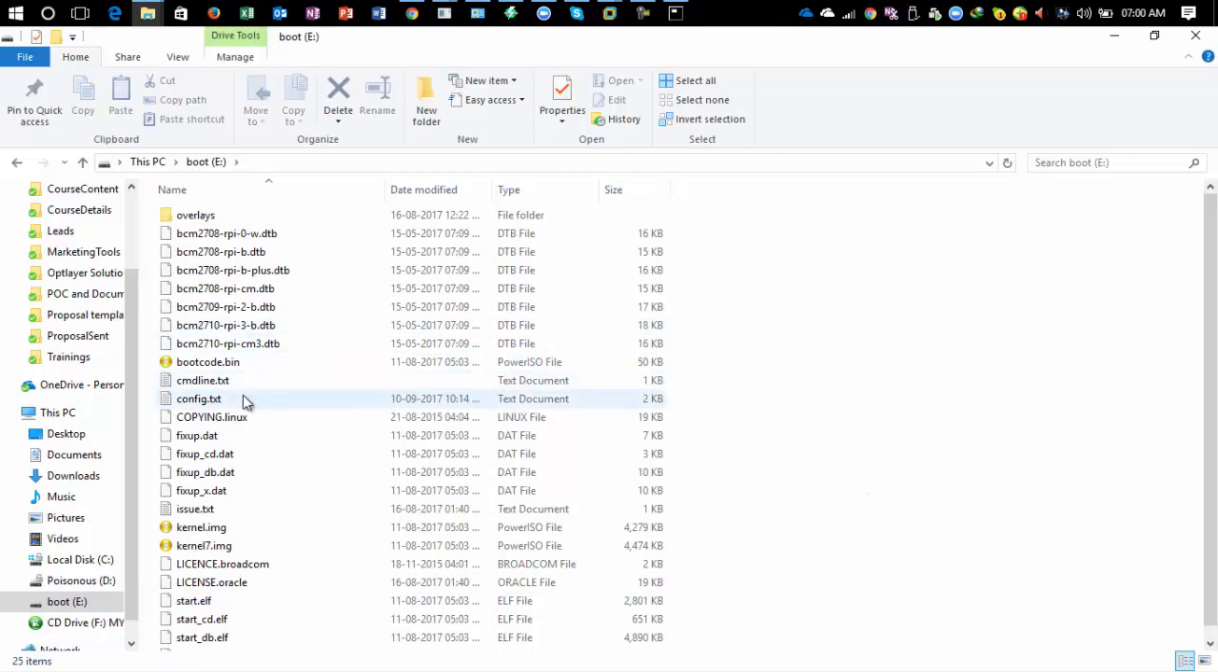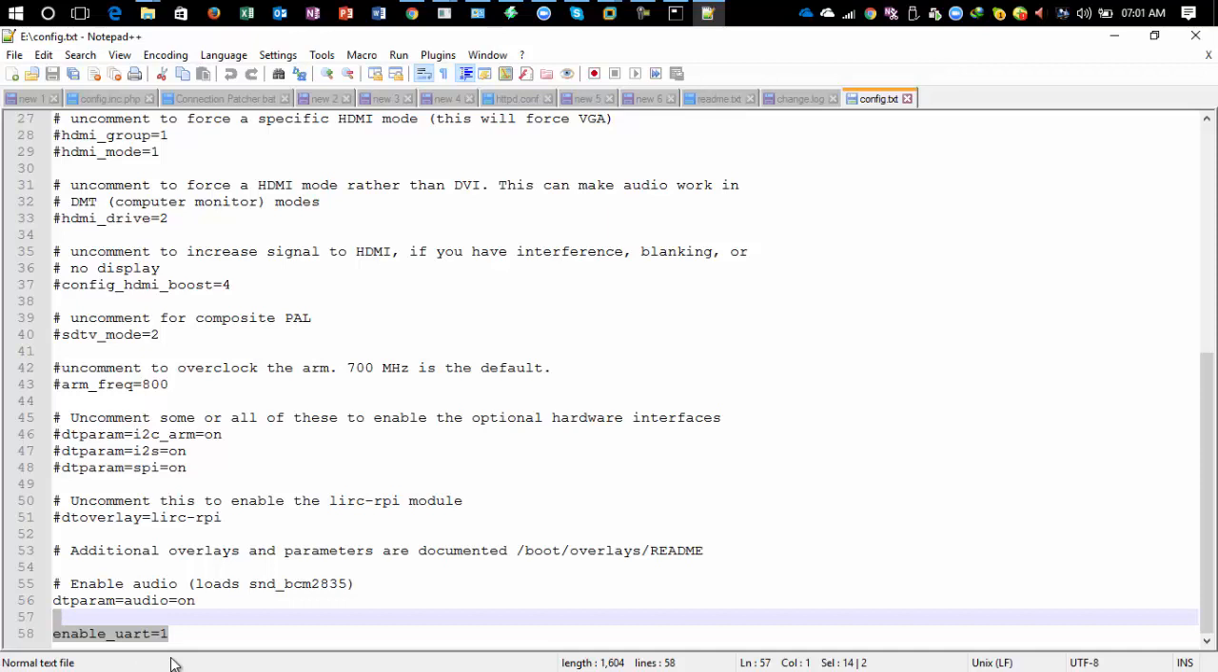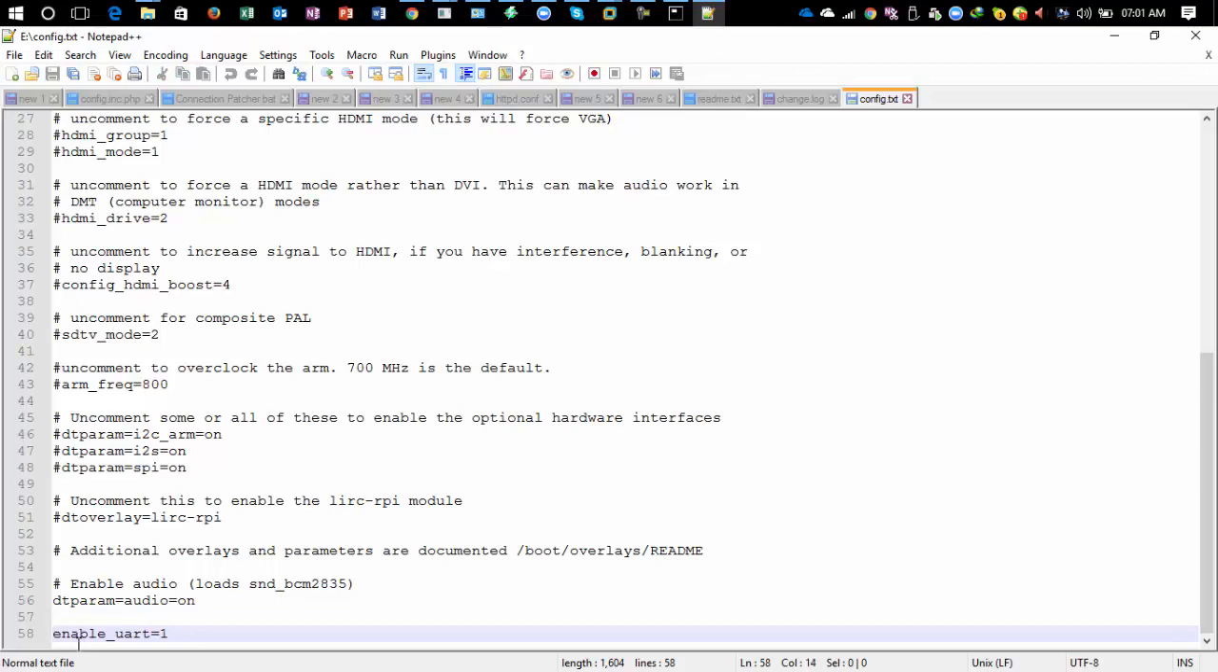Once the boot partition is mounted, you need to go to config.txt, which will be present by default, and edit it using any editor. At the end of that file, you need to enable UART. You need to add this line, that is enable_uart=1. UART is a universal asynchronous receiver and transmitter. Once you enable this, you are able to log into the Pi using SSH.